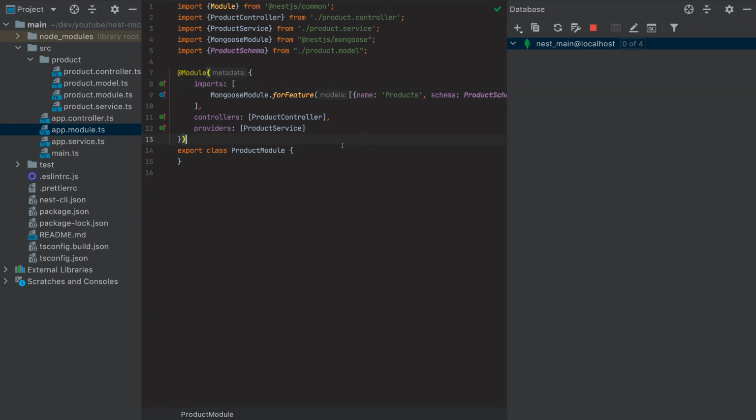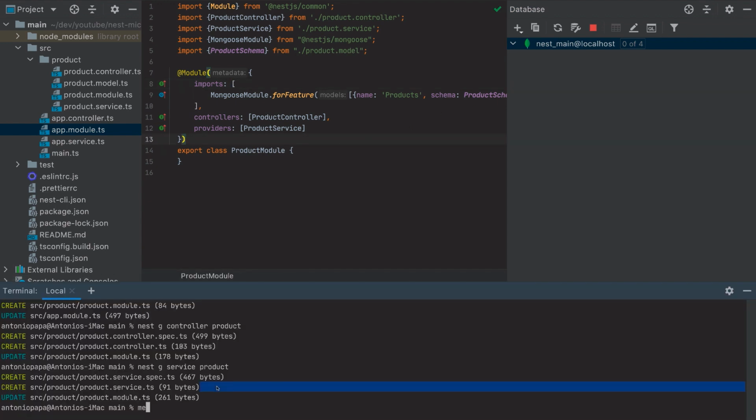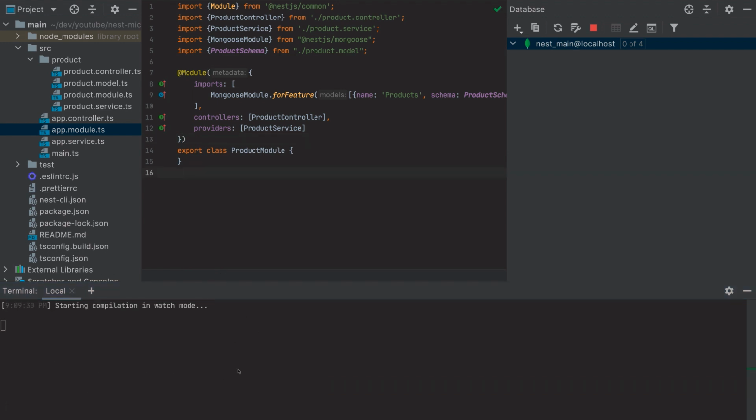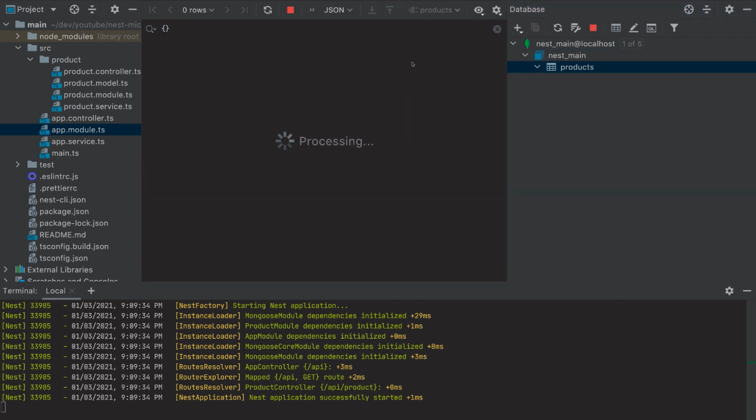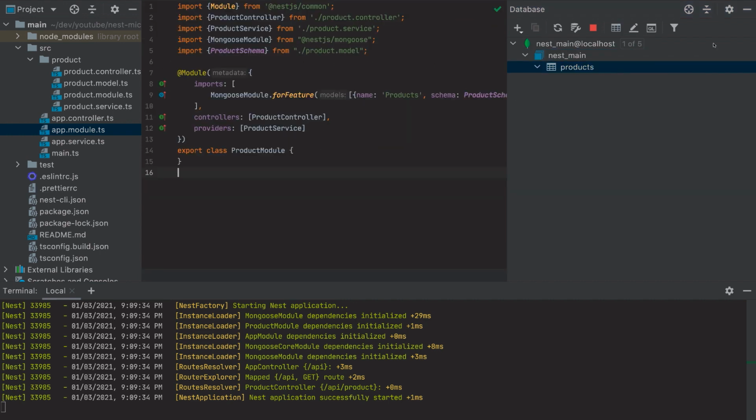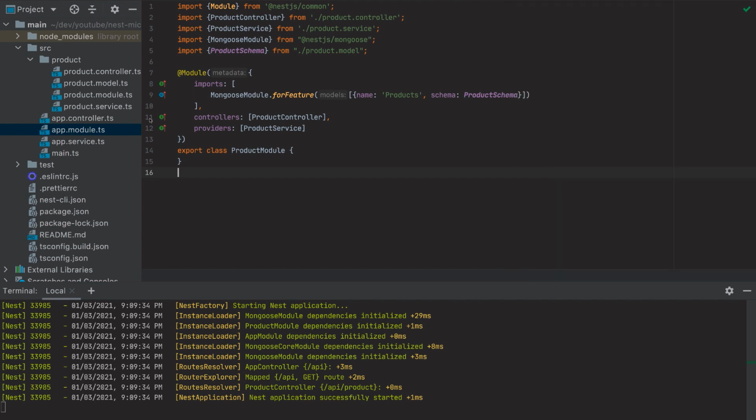My bad, I forgot to start Nest here. So npm run start:dev. Once I start here, we will create a document. So we can see Nest main here, and here we have products. We don't have anything currently. So we created everything manually.